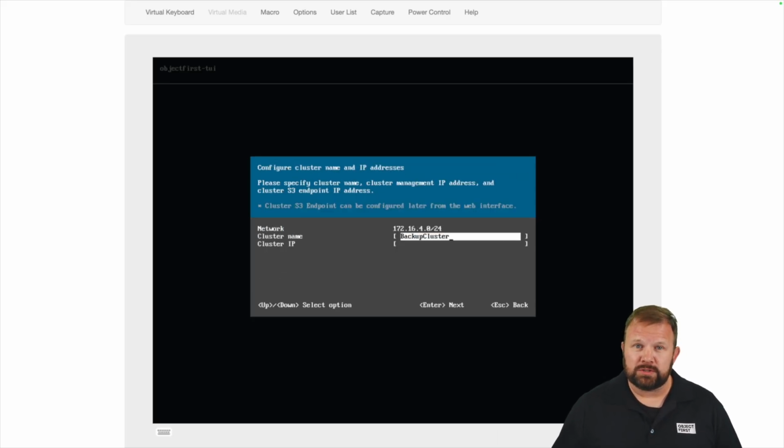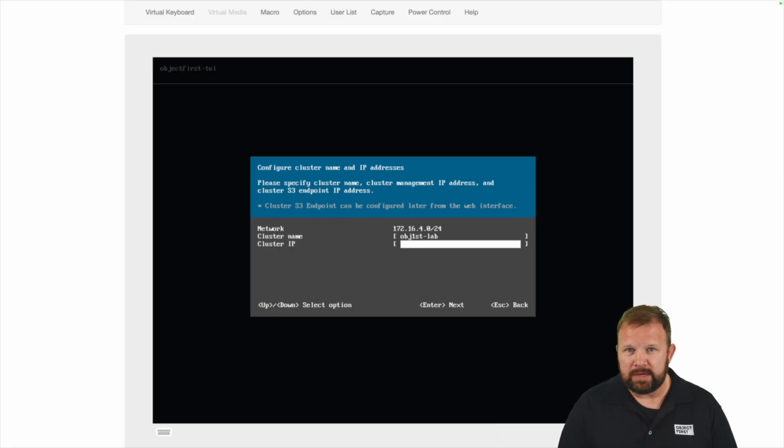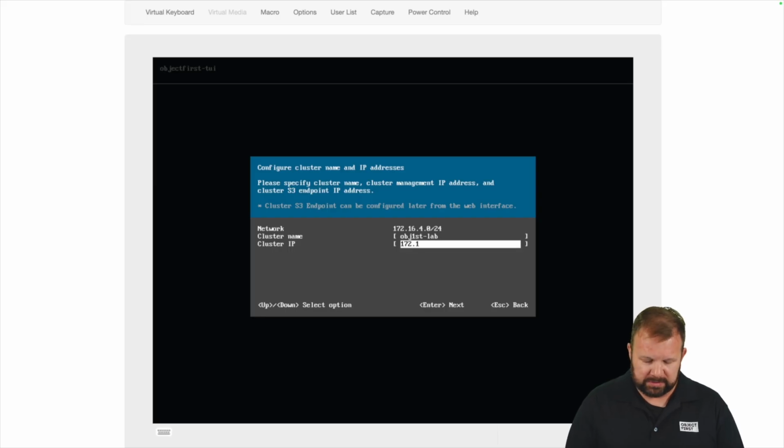The next screen you come to, it's going to ask you for your cluster name. And in this case, we're going to do obj1st-lab. And it also is going to ask you for a cluster IP. Now take note, up until this point, we've needed 2 available IP addresses, one for each network interface card. This is going to be a 3rd additional available IP address that you will need to earmark for this appliance. This is going to be the IP address that Veeam will connect to the appliance through. So in this case, we're going to do 172.16.4, and our cluster IP is going to be .70 in this case. Remember that.